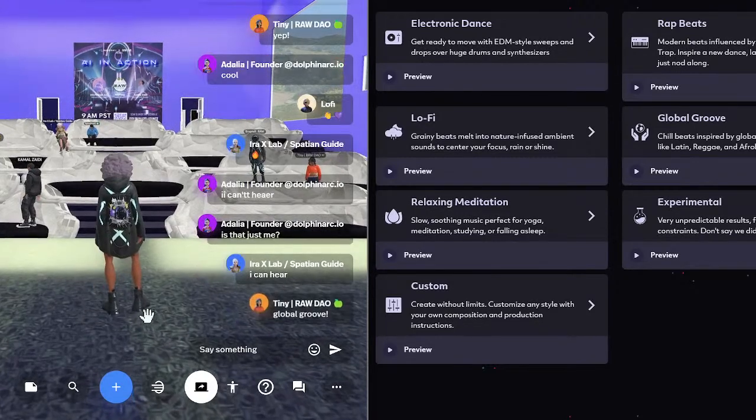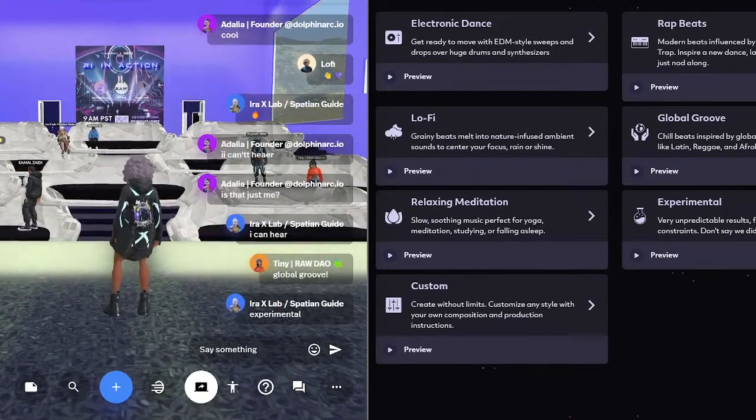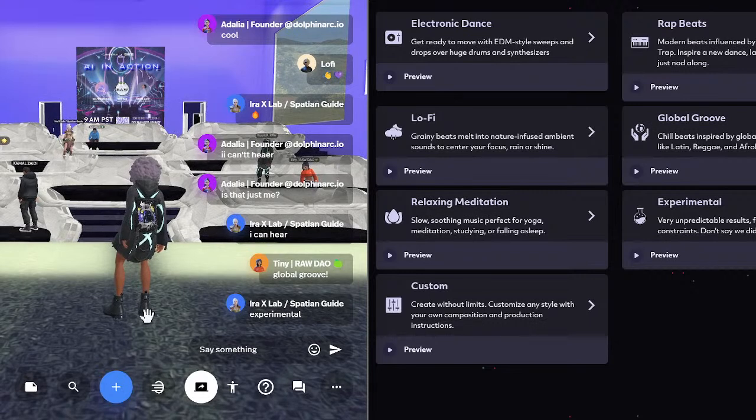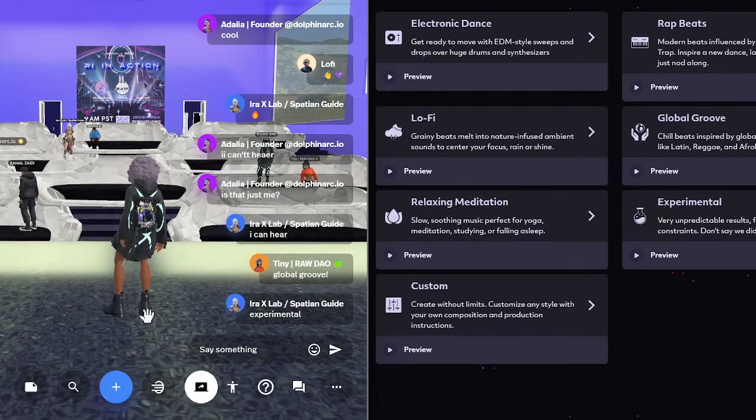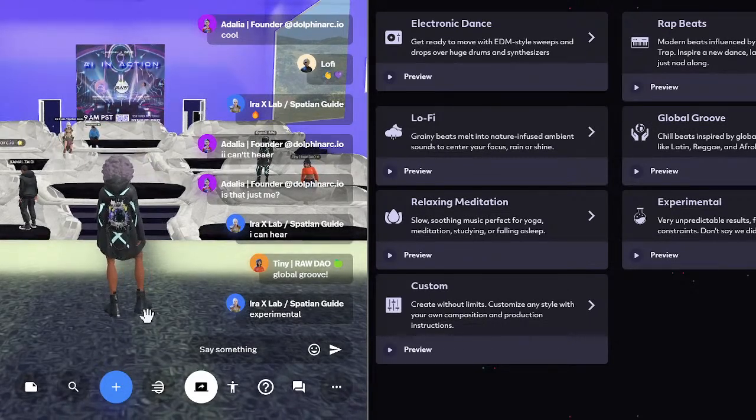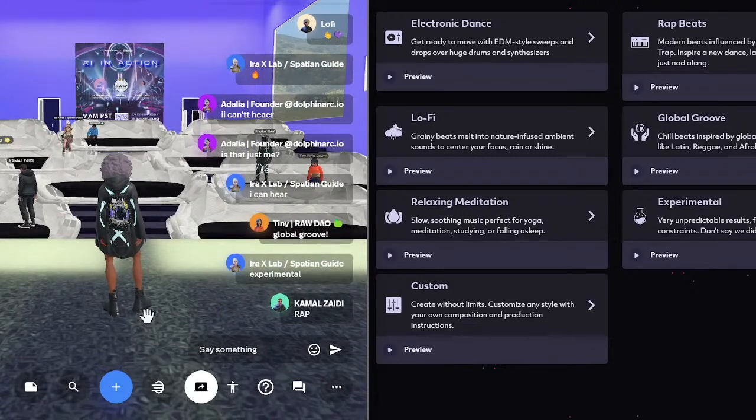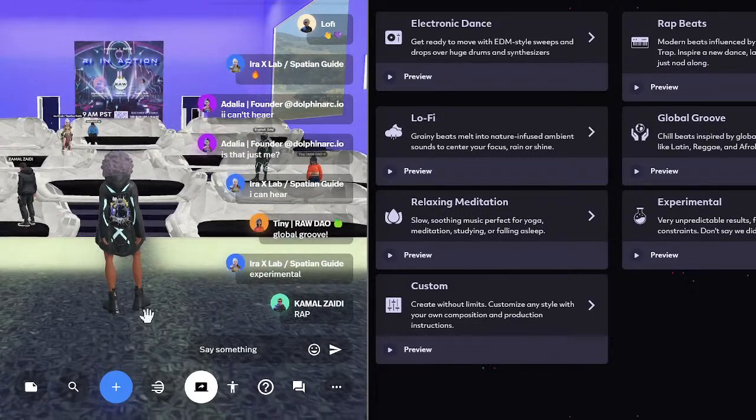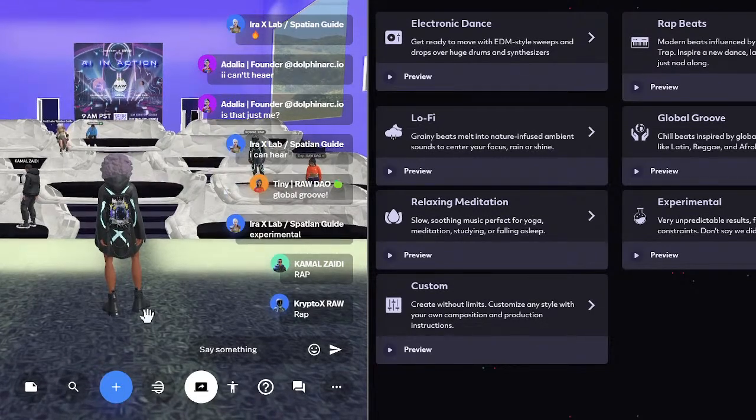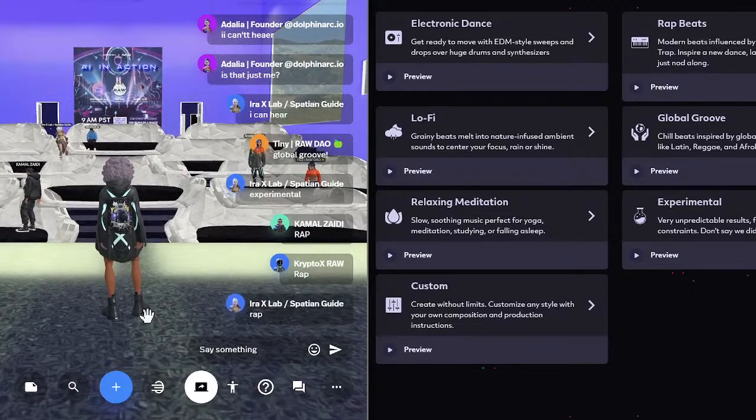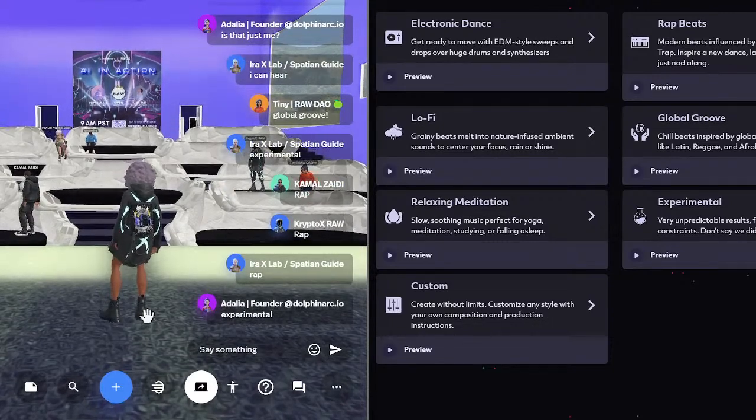Drop it in the chat if anybody heard. Okay, I see one vote for global groove, another one for experimental. Okay, one for rap. Uh-oh. Okay, another for rap. So two for rap, two for experimental. Three for rap, three for experimental.